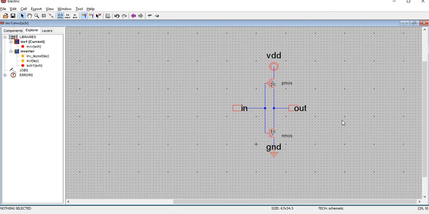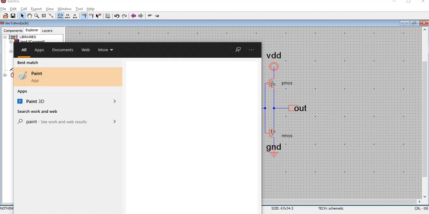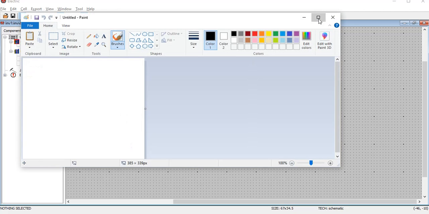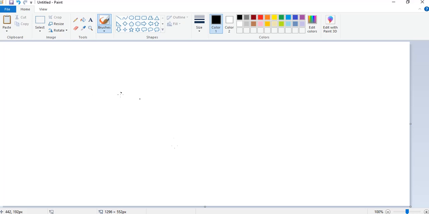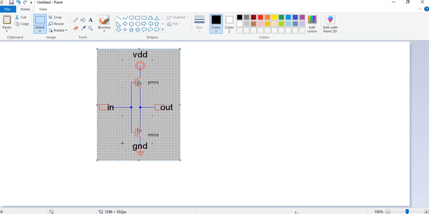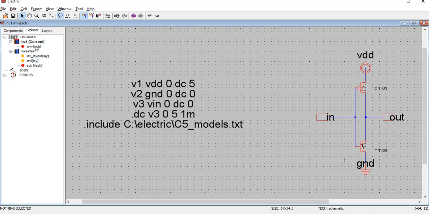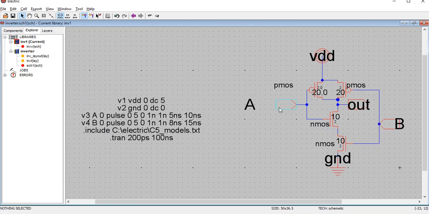So, let us start with the stick diagram of this inverter. What I am going to do is open up Paint over here, and then that would be easy for me to draw all the schematic and the other options of your layout. Fine. So, let us consider, I will just copy paste the inverter schematic over here, and for the time being I will also copy paste the NAND gate schematic also.